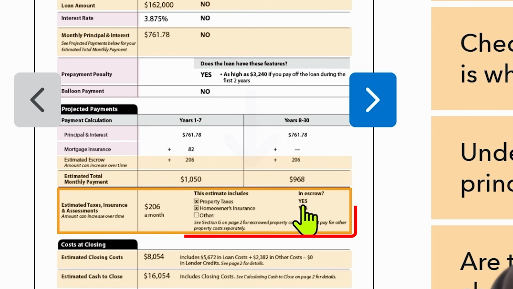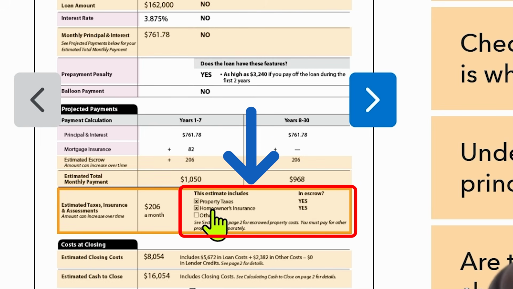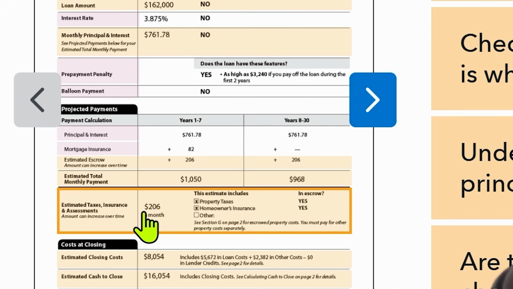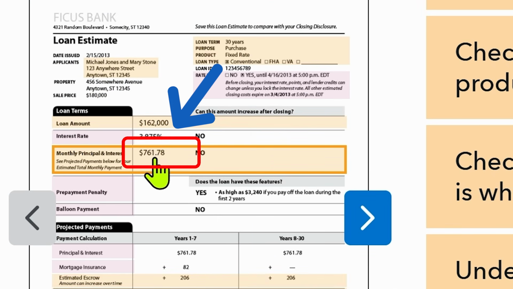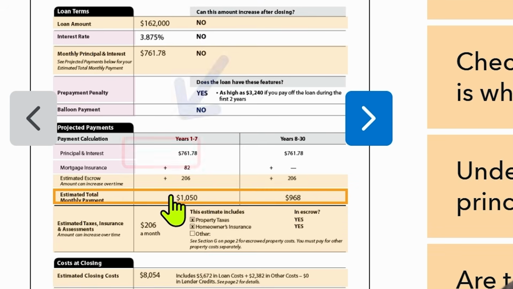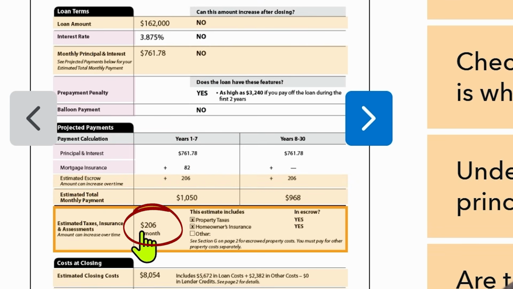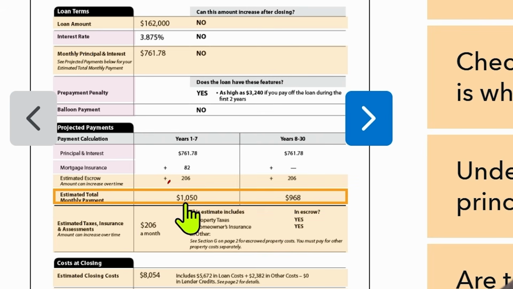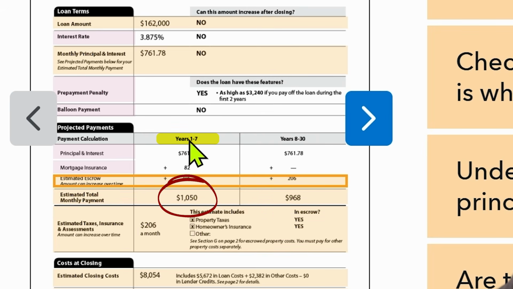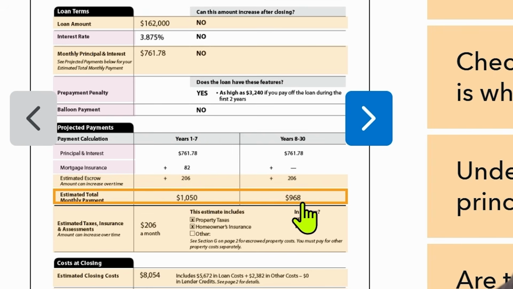Then it'll tell you, are you escrowing, yes or no? What are you escrowing, and what addition to your mortgage payment is that going to give you? So then we go up through here, and your loan payment's $761. All these additions to pay your insurance and taxes and everything else come to $206. So your final payment is truly $1,050 for the first 7 years. Then after that, the PMI will drop off and you'll be at $968.